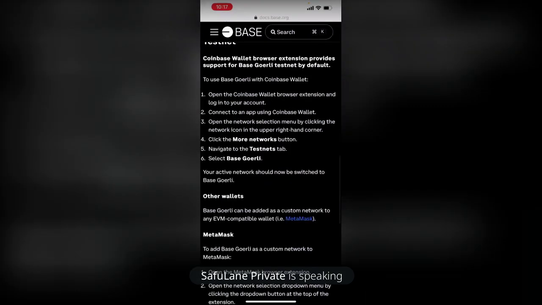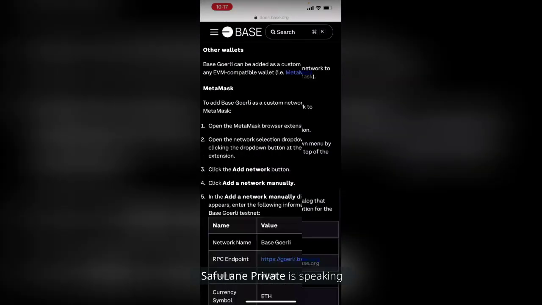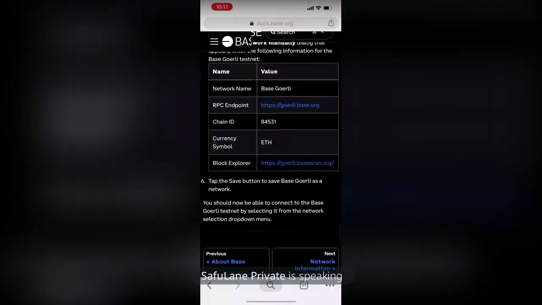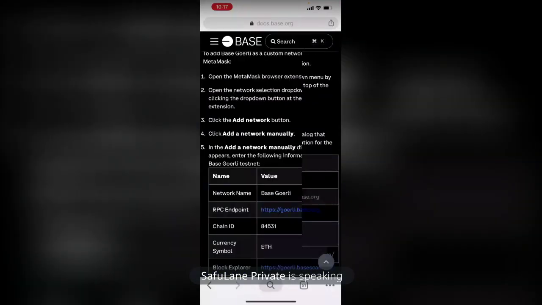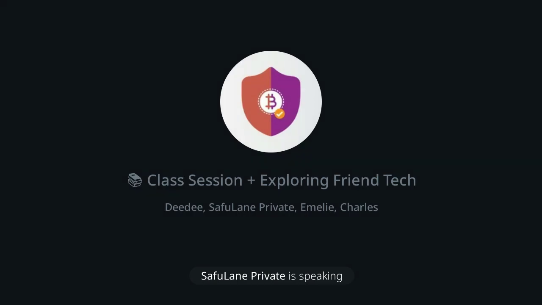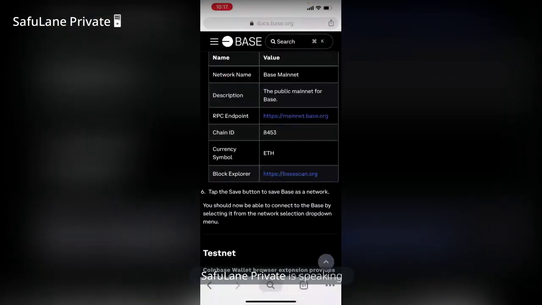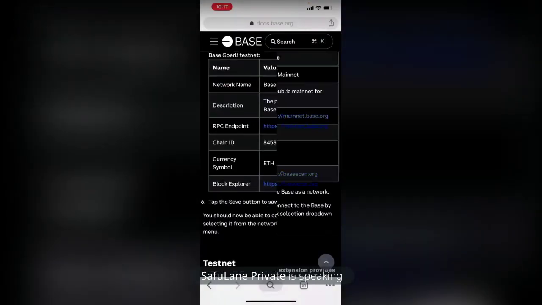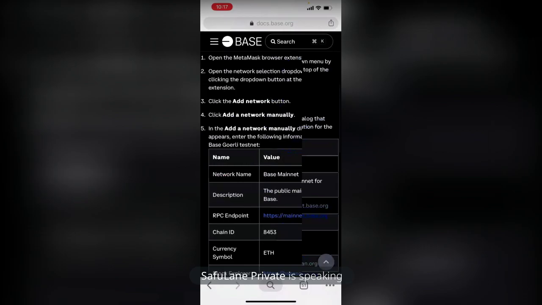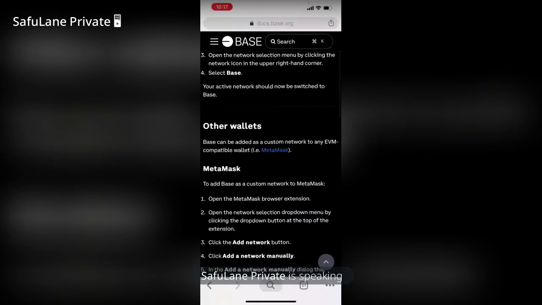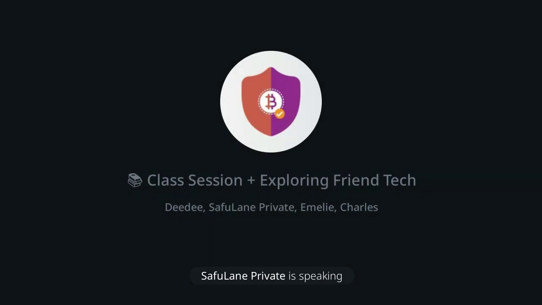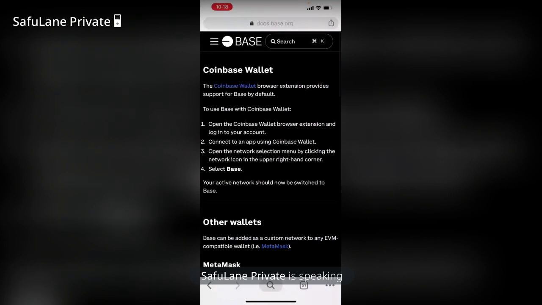So we can see their block explorer to be here. I think this is for testnet. Let me just be sure. All right, this is their main explorer, basescan.org. And that leads us to the next thing we'll be checking out, which is, what's the name? The FriendTech thing.